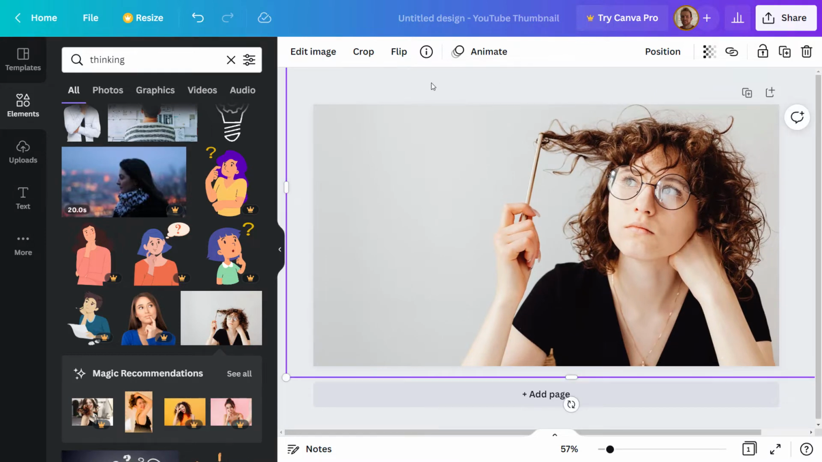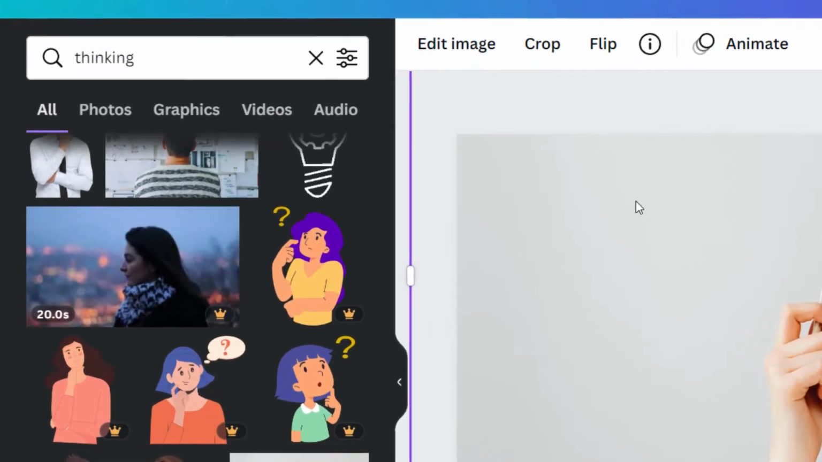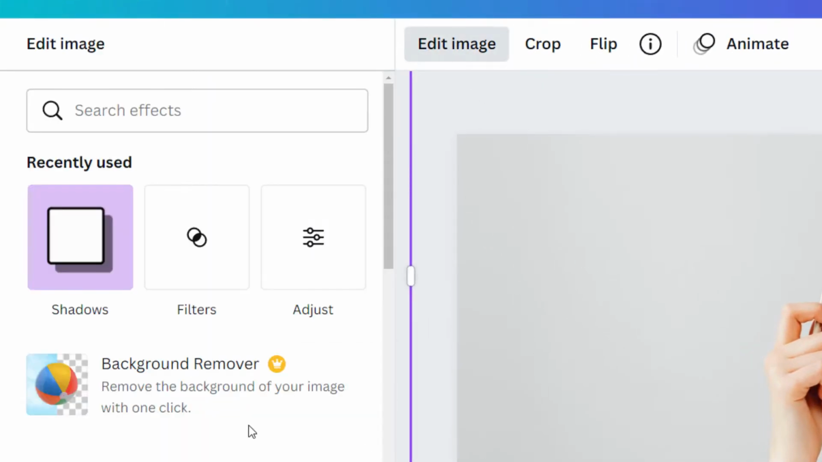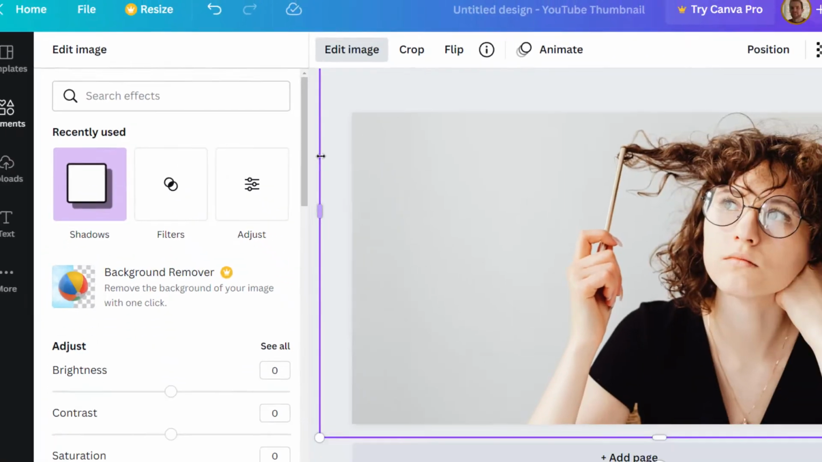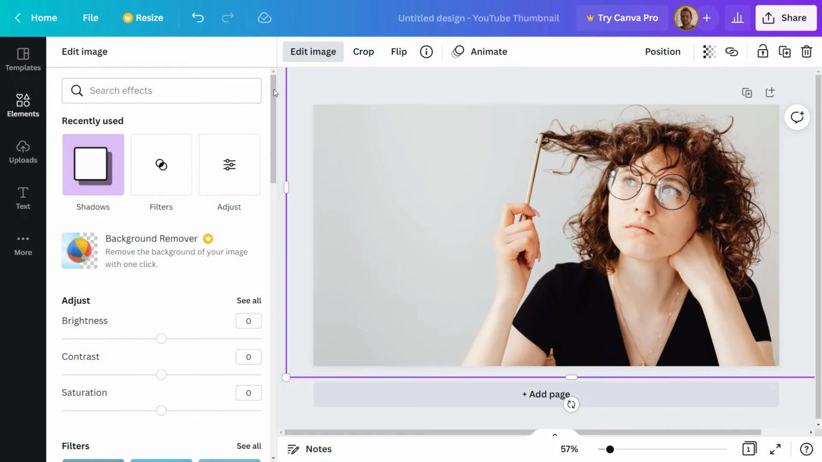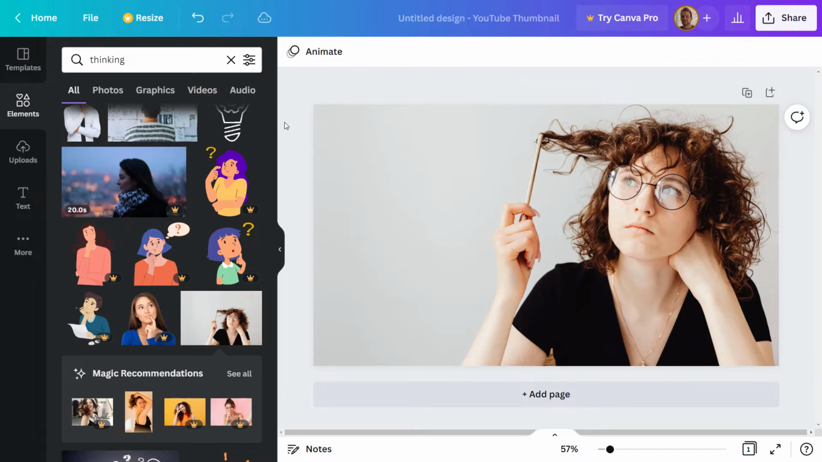And if you're using Canva Pro, which I'll put a link to in the description below, you actually go into edit image and remove the background. So you can then add in something else behind the person. For the sake of this tutorial, I did just want to mention that we're going to skip past that.